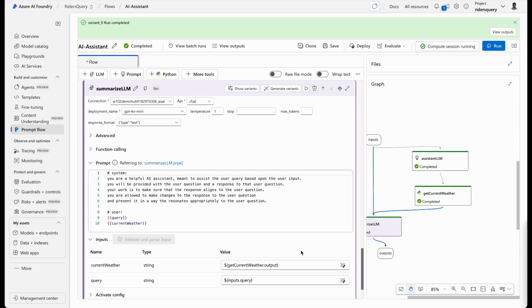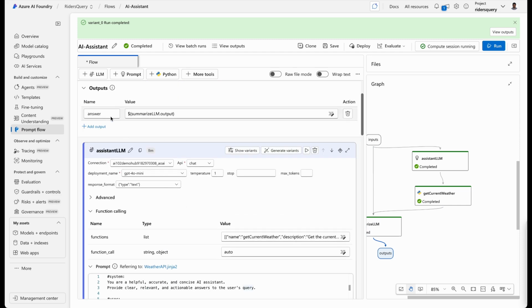Now in the summary section, we are just passing two values here as input. One is the user query, whatever the user query is. Second is whatever the output from the get weather is. We pass both of these. Finally, what we say is that you need to summarize all this information. Then if we go to the output section, you will see the output of this particular LLM call. That is what we will be displaying here.